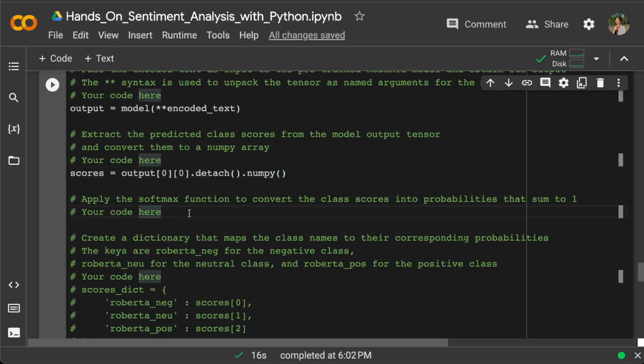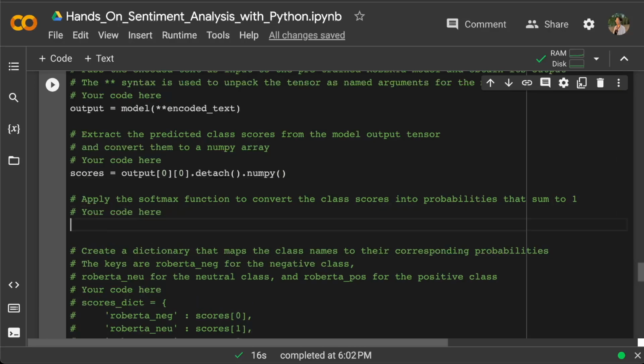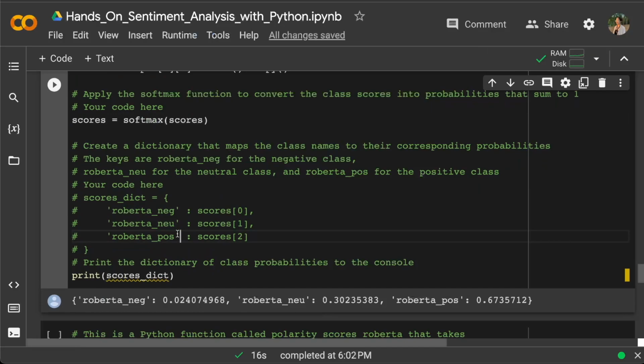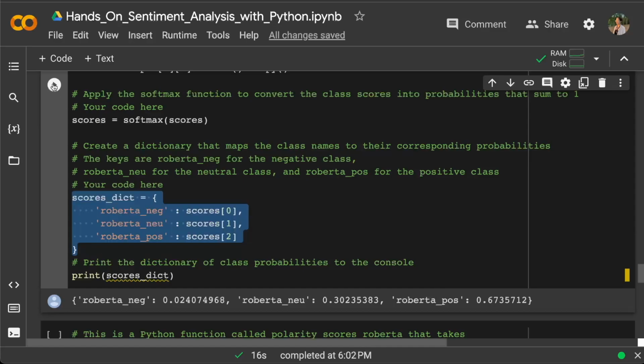And then we can just apply the softmax function to convert the class scores into probabilities that sum to 1. And then we can create a dictionary that maps the class names to their corresponding probabilities. We'll use the keys roberta_neg for the negative class, roberta_neu for the neutral class, and roberta_pos for the positive class, so that we can differentiate the scores. Now we can print it out.